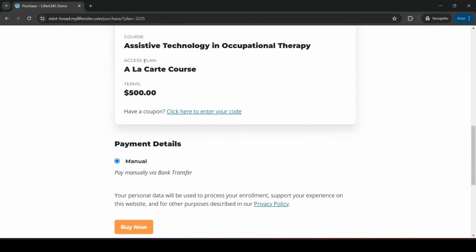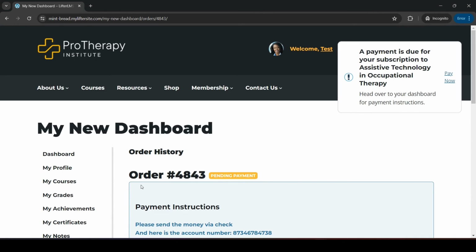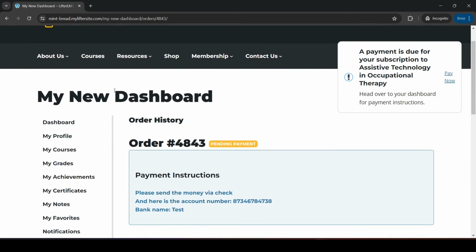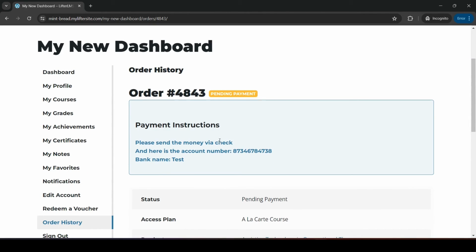Here we can see the order summary and the price. You can add a coupon as well. Here are the payment details: pay manually via bank transfer. So I have to click on Buy Now. As a student, I can see the payment is due now. You can see I have access to the student dashboard, but I still don't have access to the course. You can see it's a pending payment, and here are the payment instructions.